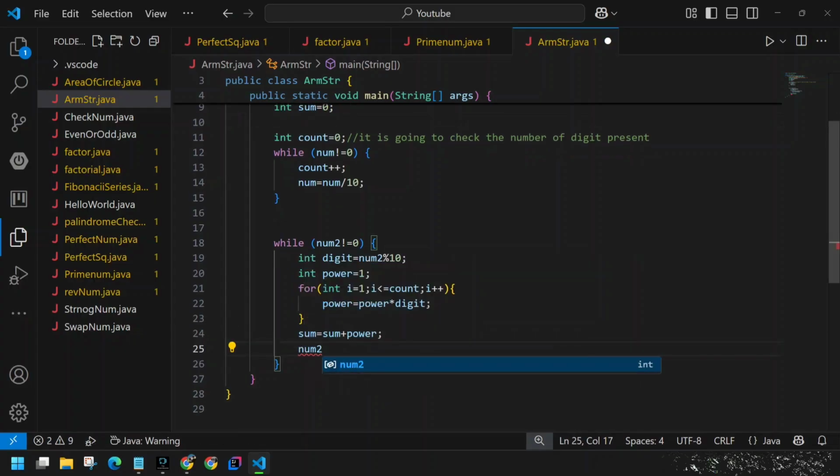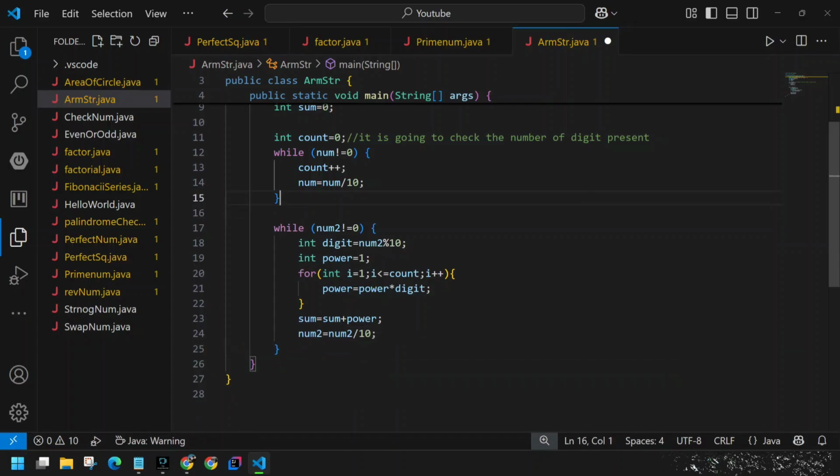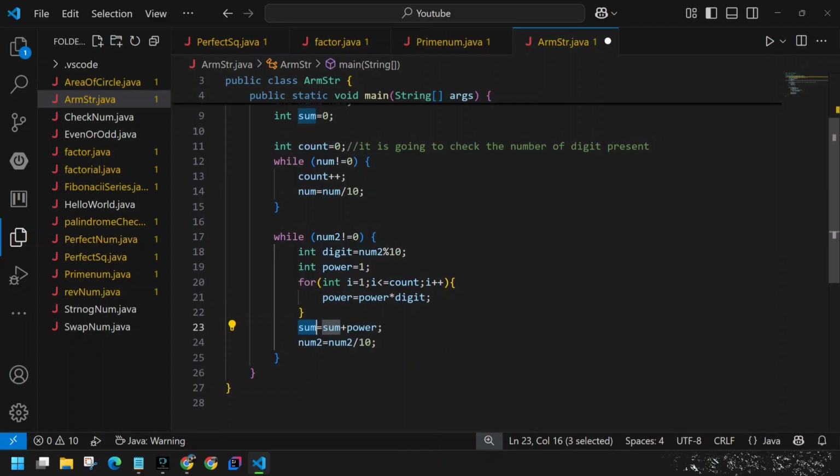Now I just have to delete the last digit from my number. num2 divide by 10. Done. We are done with this thing. Now you can see my sum has some value at the end of this program. We have to compare this value of sum with our original number. You can see num2 is equal to 0.